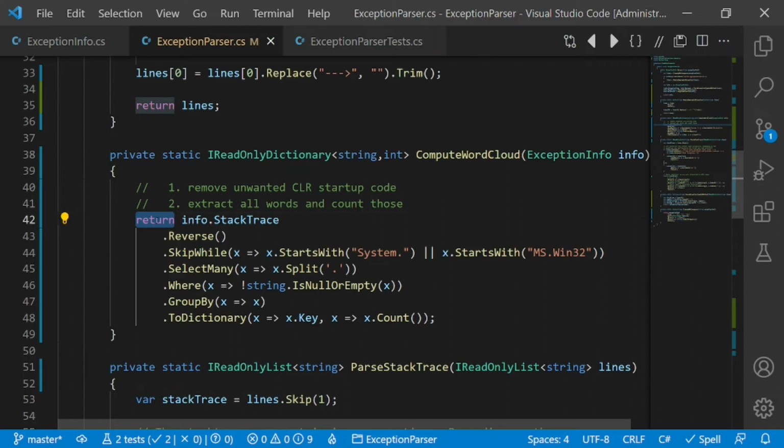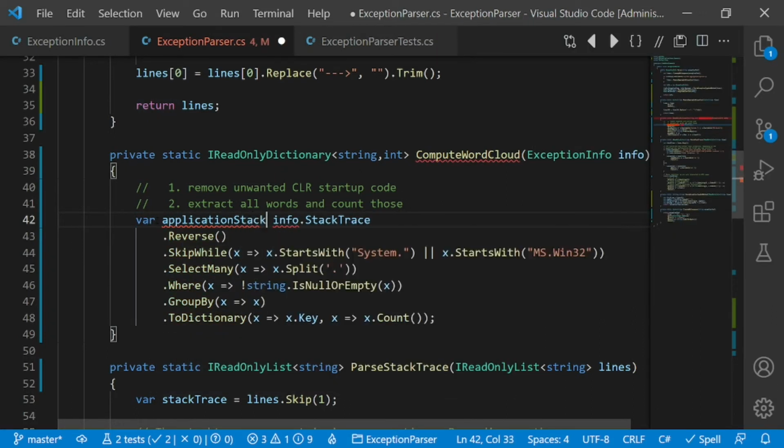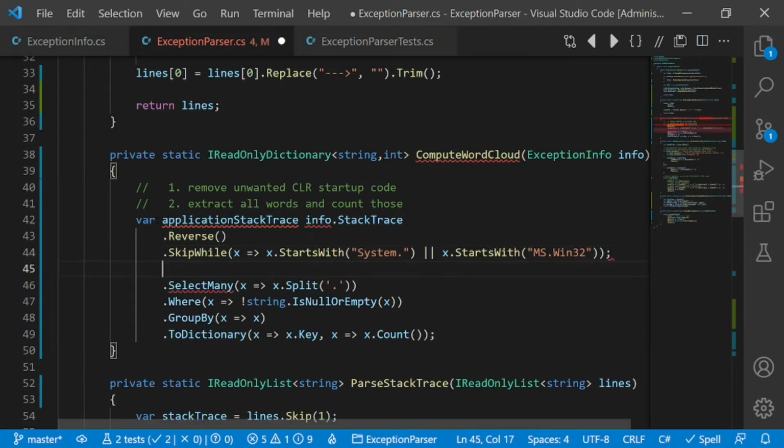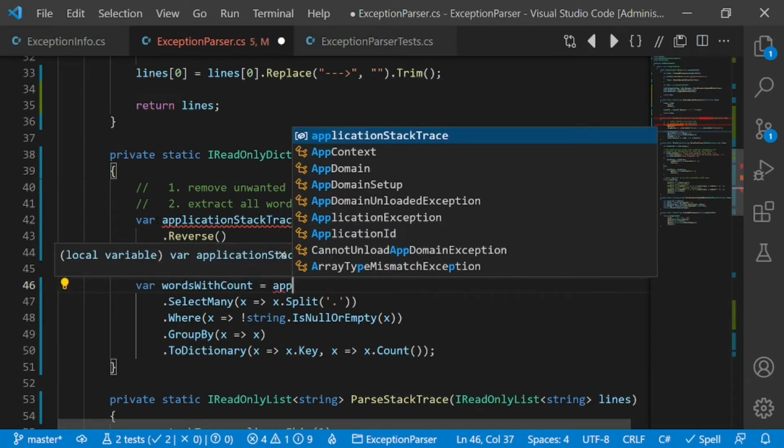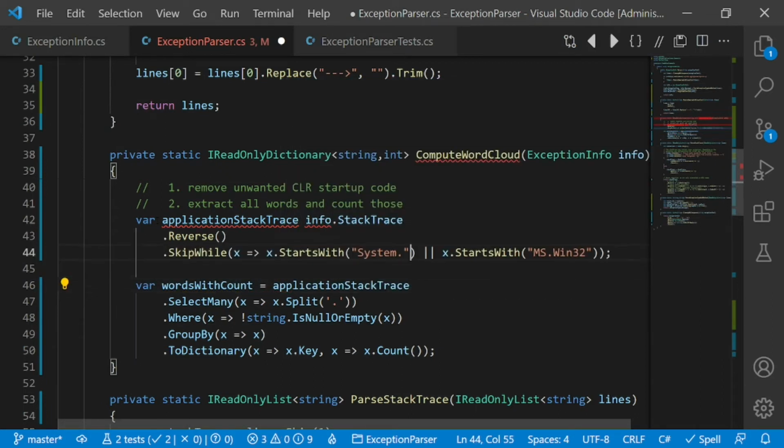Let's try that. So according to the comments, what we do here is first we remove unwanted CLR startup code. Let's give this part a variable name, application stack trace. And this goes up to this part. And the second part is about extracting words. So let's give this a name as well. Words with count. And we get this from the application stack trace. Oh, we forgot the equals here.